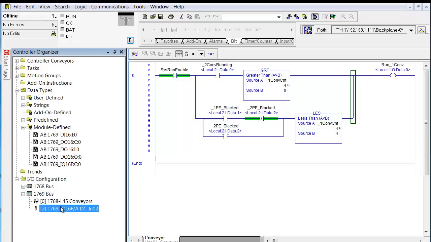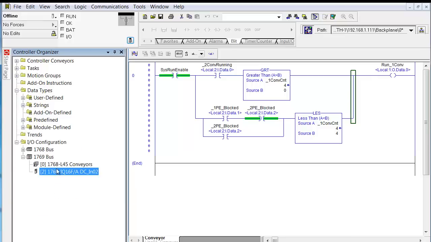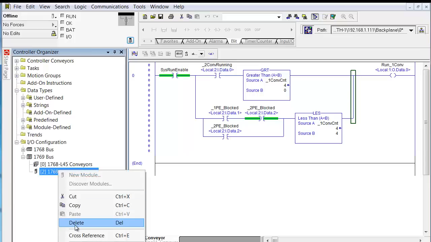So now let's delete this one. Right click. Now that's off the bottom of the screen. Well, here, let me collapse that. Right click. There it is. Delete.